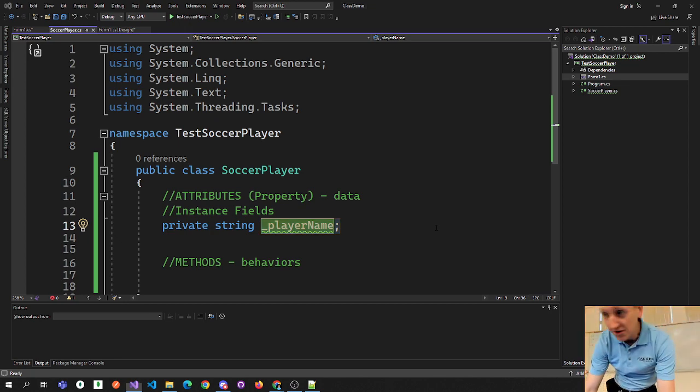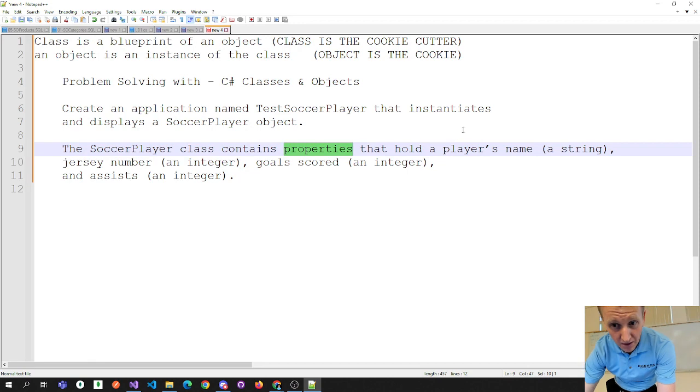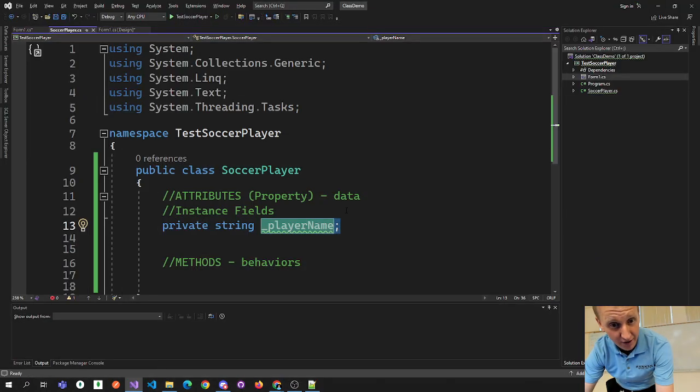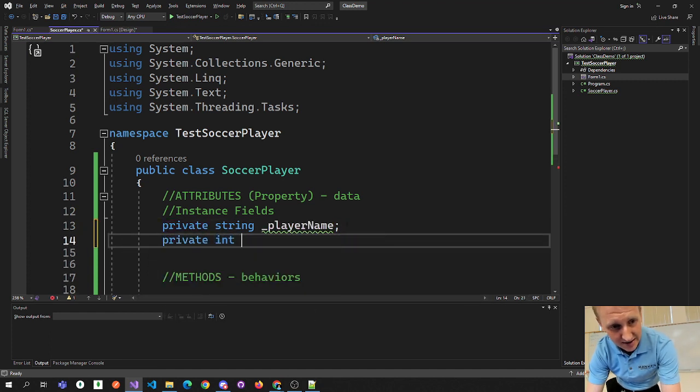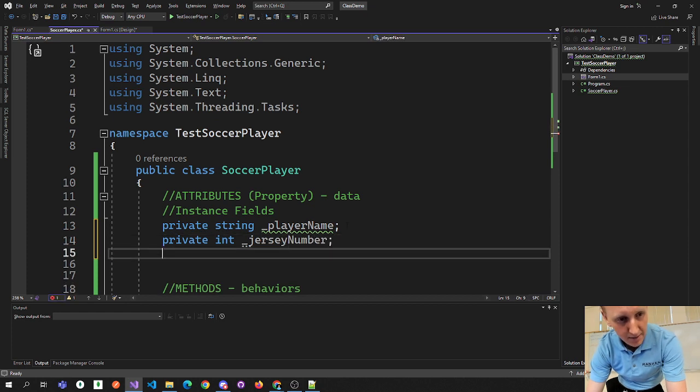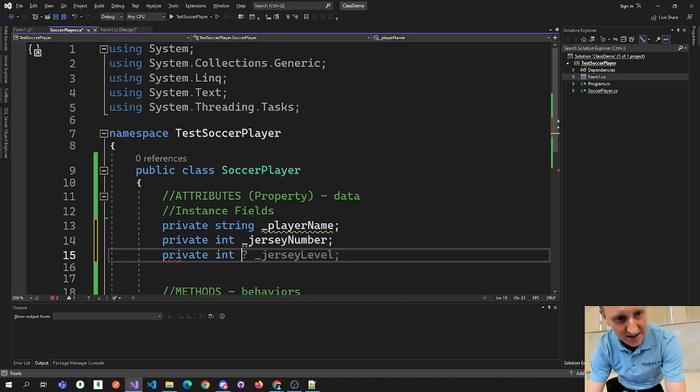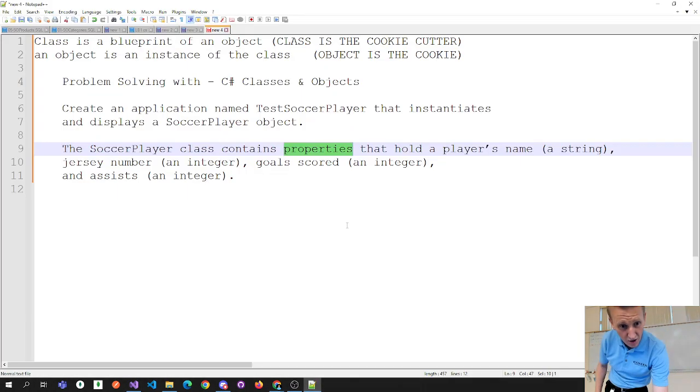Okay? So again, going back to the problem, we've got a player's name, a jersey number, and goals scored. So following that, private int underscore jersey number, private int underscore goals scored. There's still assists. Is that what it was? Oh, there's still assists. Yeah, and assists.